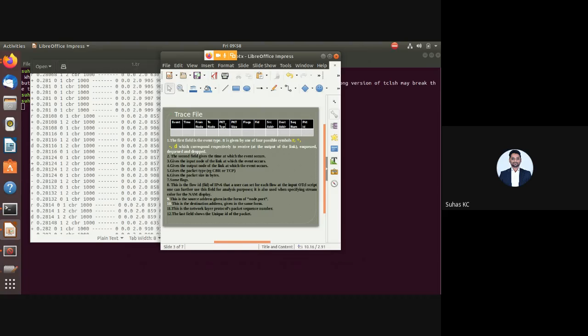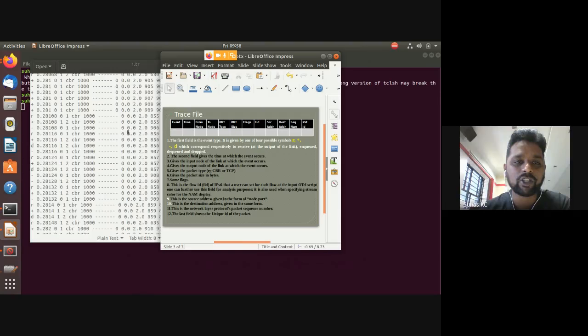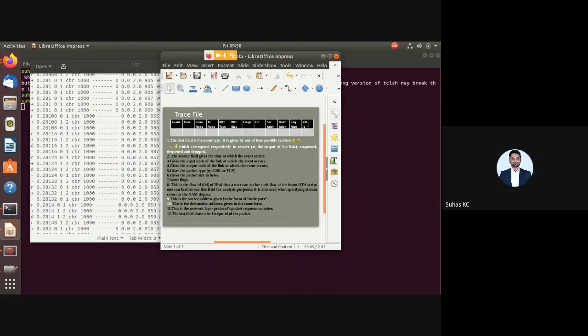Packet type can be either CBR or TCP. CBR means a UDP packet, TCP means it is a TCP packet itself. Next is your packet size: how much packet you're sending, the size of your packet will be displayed. Next are some flag bits, which you're not using, so don't worry. Then flow ID, which is some coloring that is also not specified. Next are your source address and destination address, in the format of an IP address like 0.0, something like that. And next are your sequence number and your packet ID.